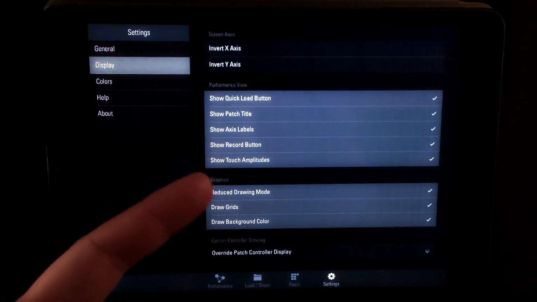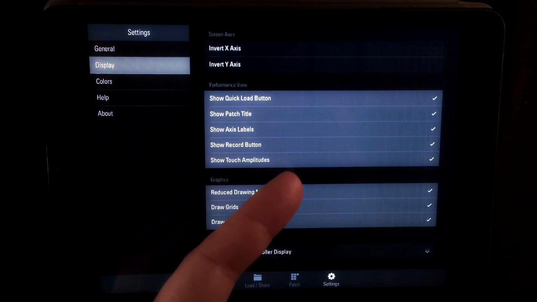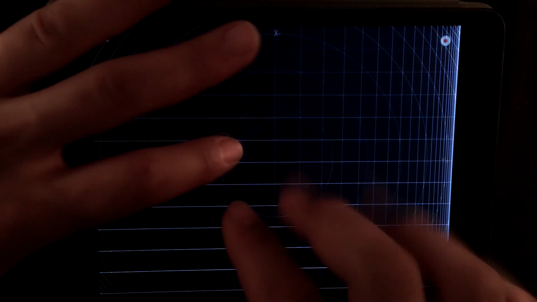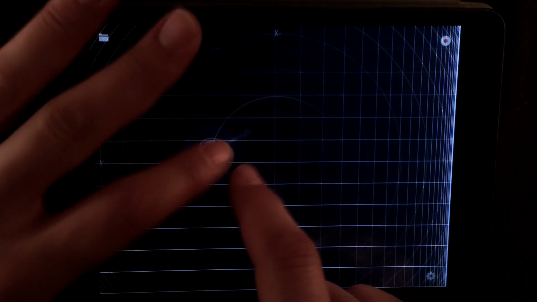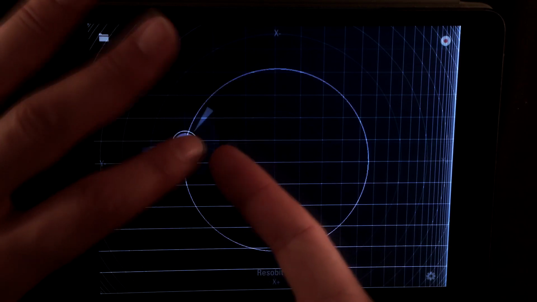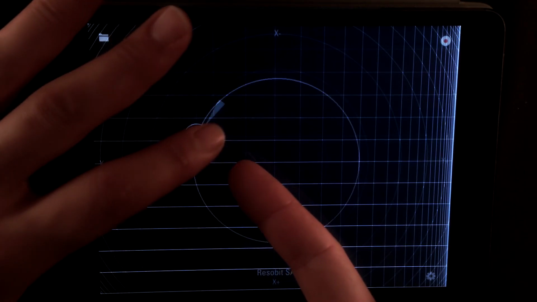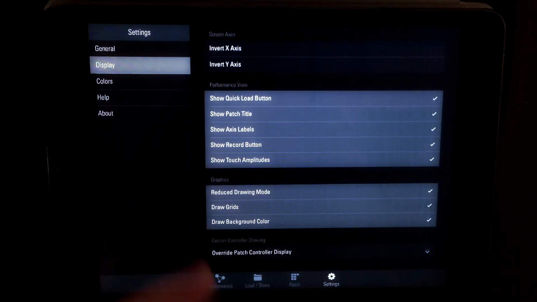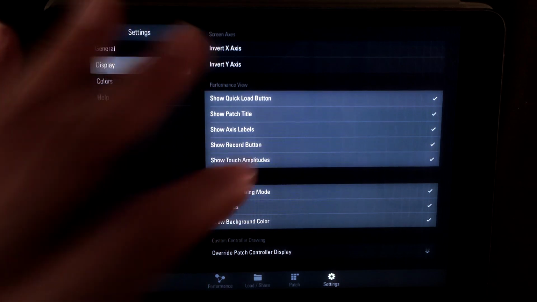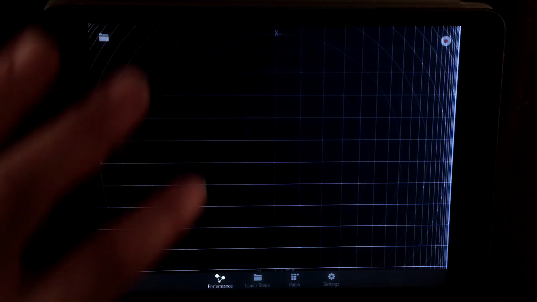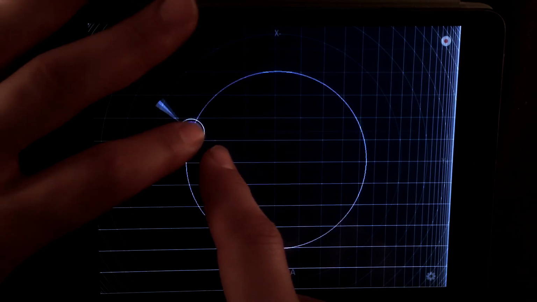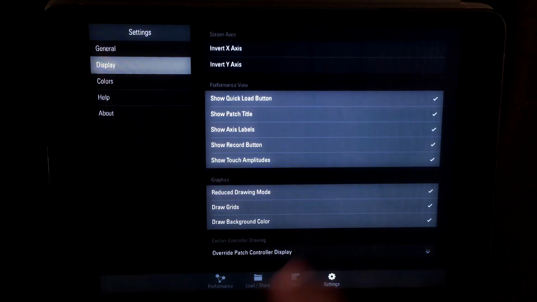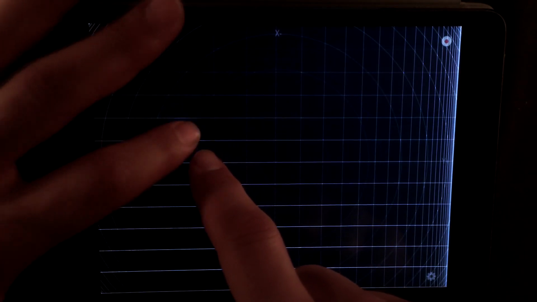The last option of the performance view, show touch amplitudes, I'll show you. Go to the performance view, and when I press here, you can see there's a white circle, not this one, but around my finger that pops up when I hit it. That's the touch amplitude. If we go back into the navigation bar and to the settings tab and untick show touch amplitudes, then you can no longer see that white circle popping up when I put down my fingers. Let's turn it on once more so you can see it. It's this white ring popping up.